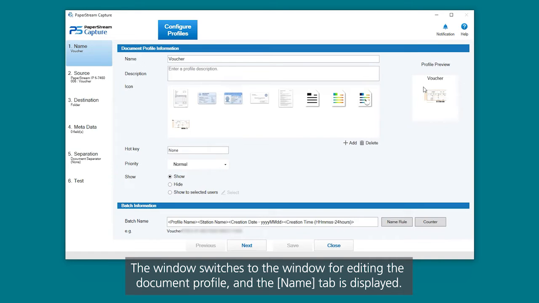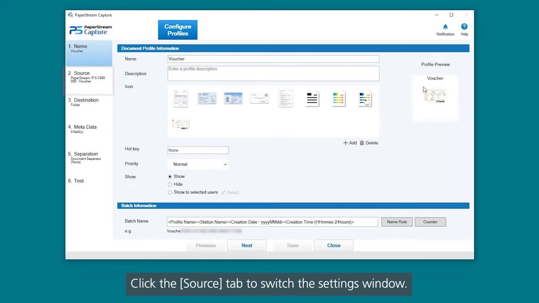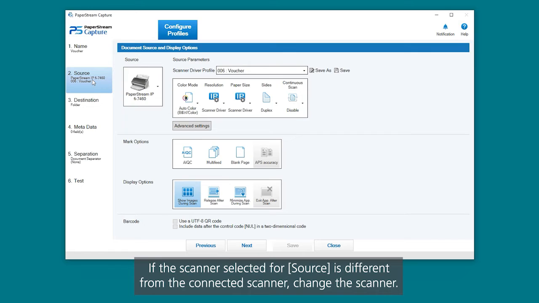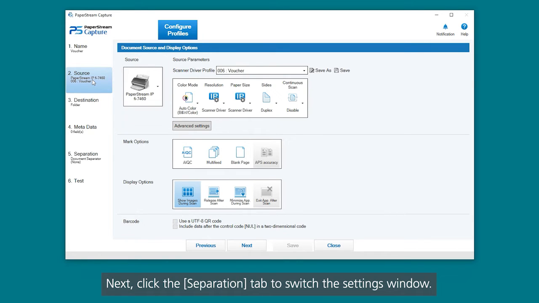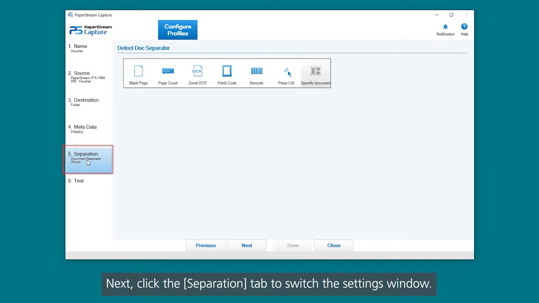The window switches to the window for editing the document profile, and the Name tab is displayed. Click the Source tab to switch the Settings window. If the scanner selected for Source is different from the connected scanner, change the scanner. Next, click the Separation tab to switch the Settings window.